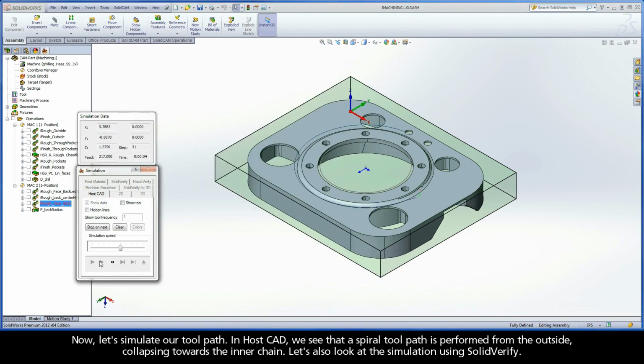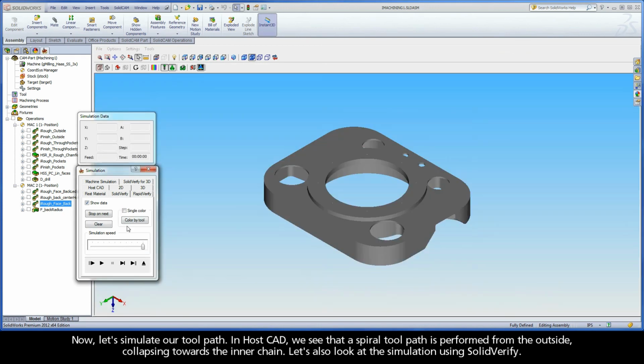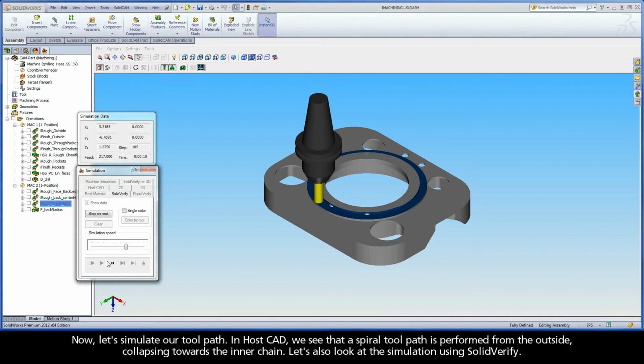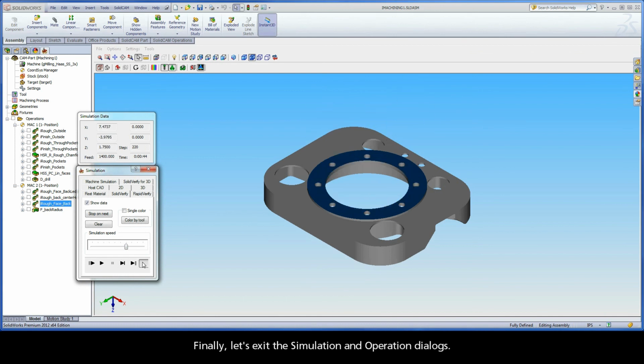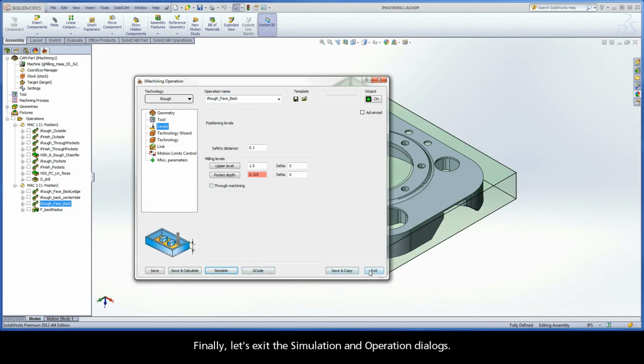In HostCAD, we see that a spiral toolpath is performed from the outside, collapsing towards the inner chain. Let's also look at the simulation using SolidVerify. Finally, let's exit the simulation and operation dialogs.